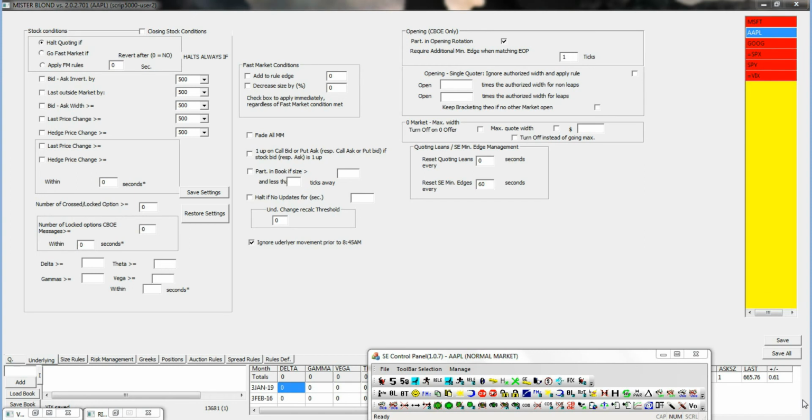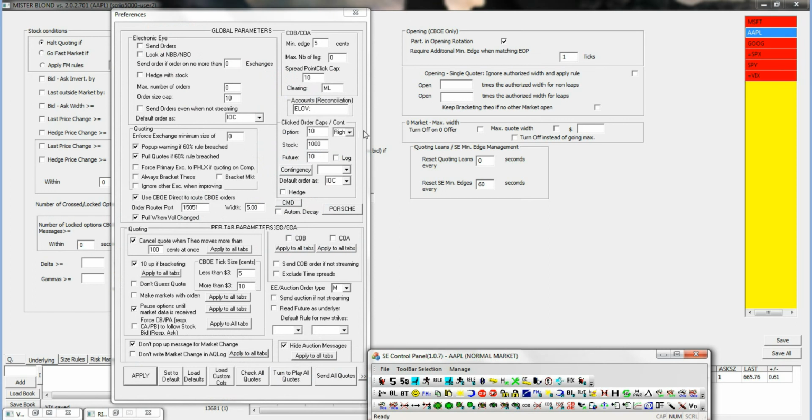Now note that if you need more features to protect the trader, you can navigate to the Preferences screen by clicking on the Preferences tab in the toolbar, which will pull up this box here.